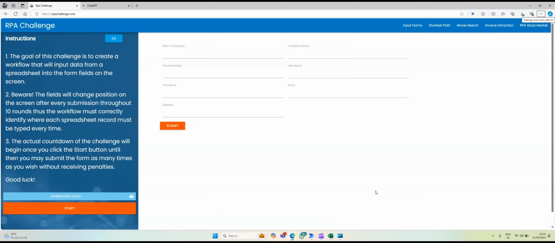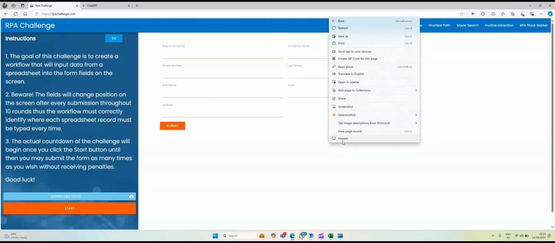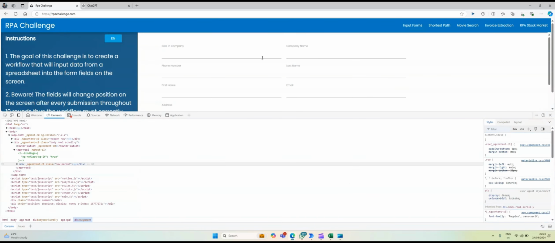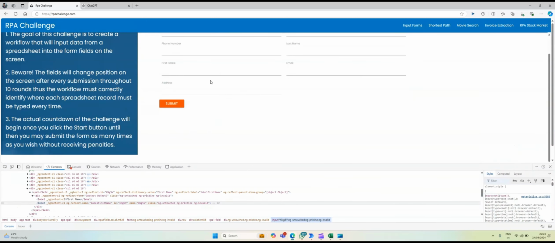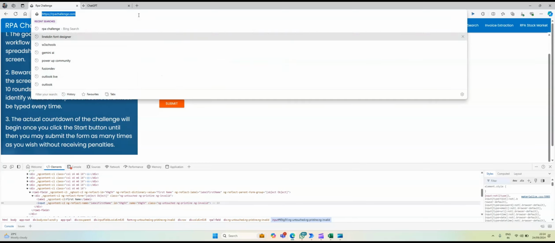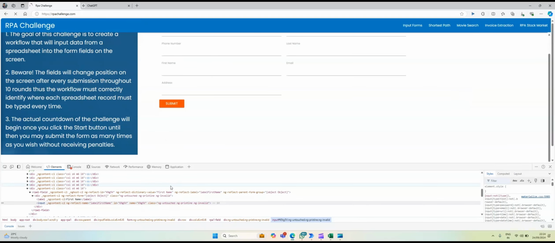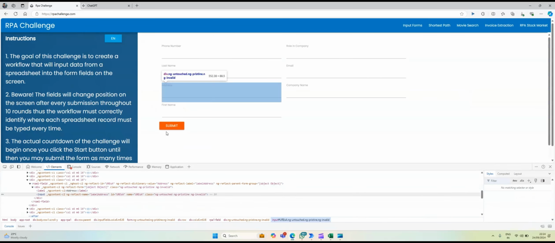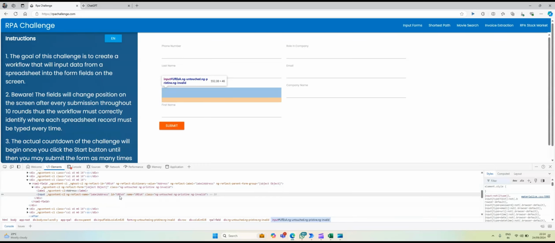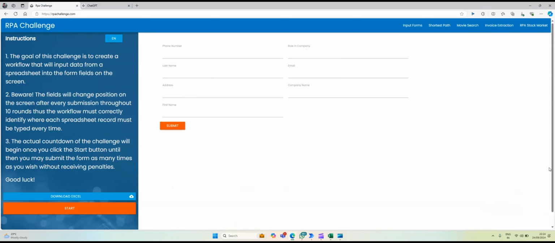For every submission, all the text box positions will be changed, and also the ID and name of the text box is changed. I will quickly show. So this is our first name text box. It is showing ID KNG5V, right? And the name is also the same as the ID. So if I refresh, you can see the name will be changed now. Now it is showing URESA.